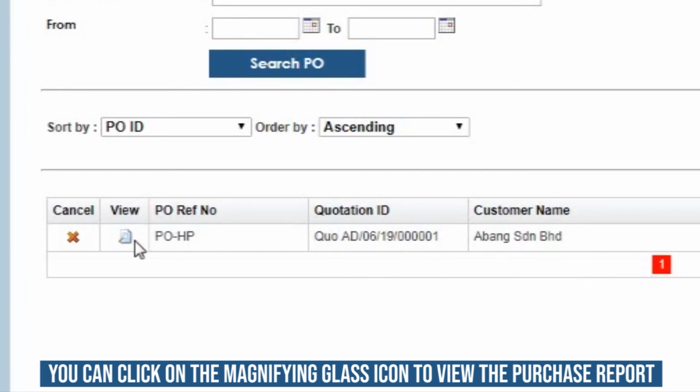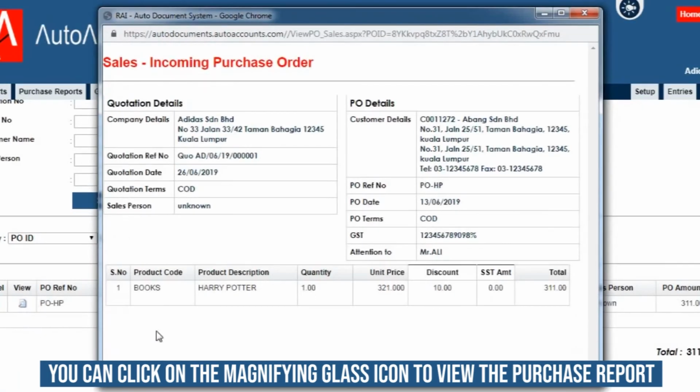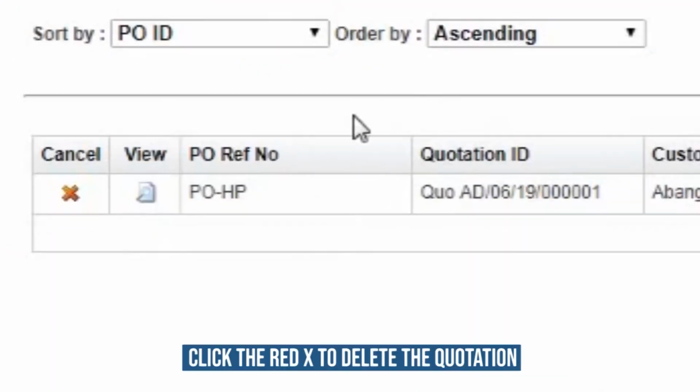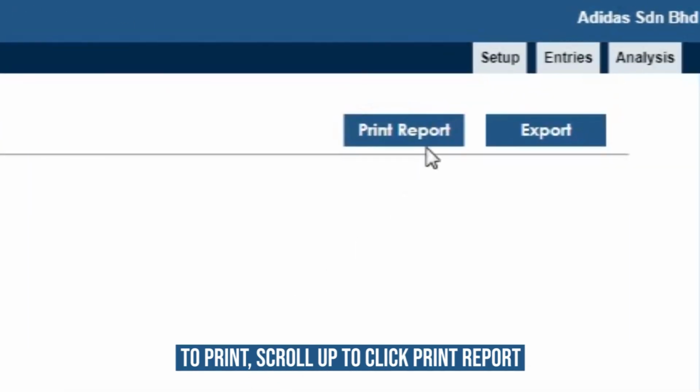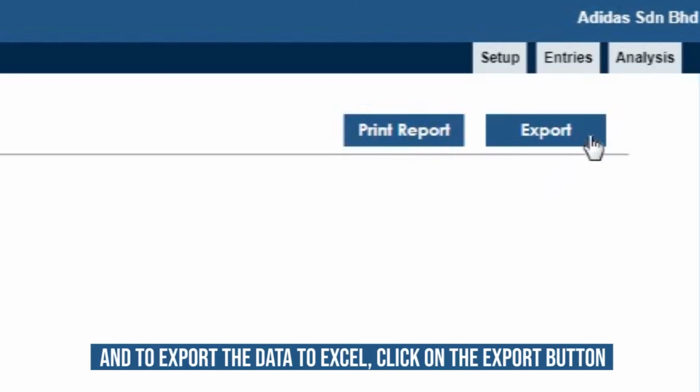You can click on the magnifying glass icon to view the purchase report. Click the red X to delete the quotation. To print, scroll up to click Print Report. And to export the data to Excel, click on the Export button.